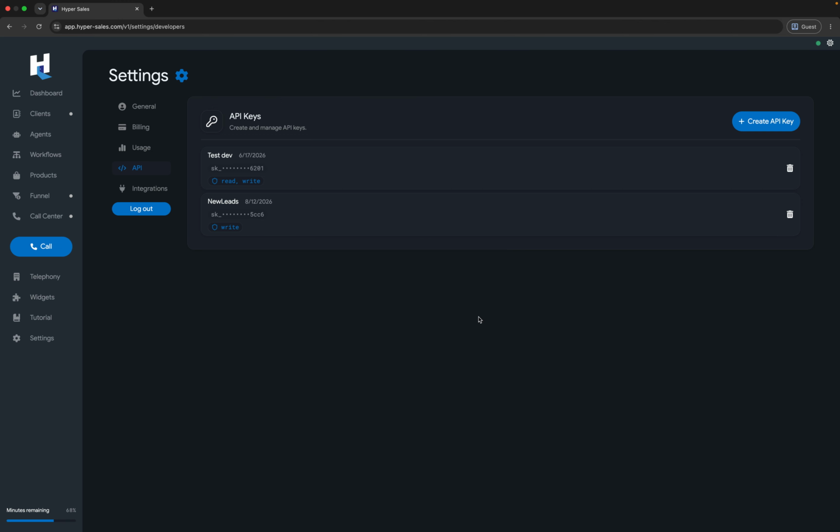With active API keys, you can integrate external platforms like Zapier or Make, execute custom code scripts, and build automated lead management workflows. Your development team can trigger automated actions, export data, and update leads dynamically, giving you complete programmatic control over your entire platform.